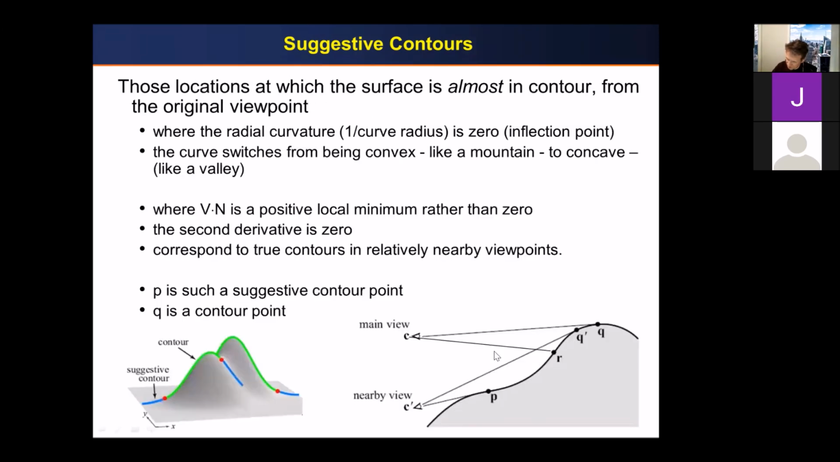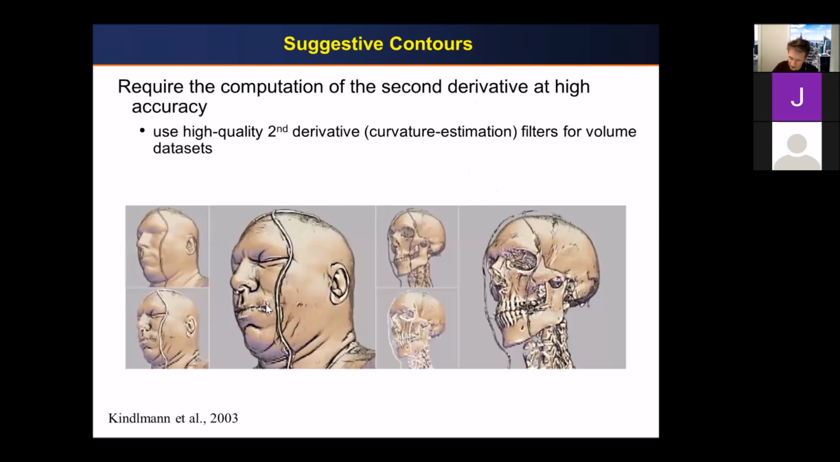From the main viewpoint, compute the local normal vector and the view vector, and figure out where the second derivative is 0. If you want to compute the derivative, you just have to look to the side a little bit and figure out what the v dot n dot product is doing. If it's big on one side and big on the other side, there's a local minimum here. Then you can draw the black point. Okay, so basically that's it.